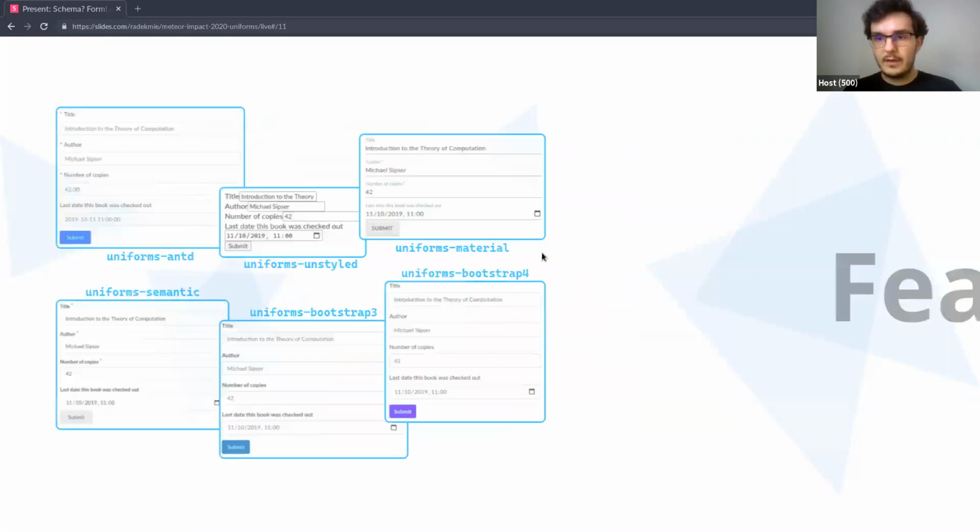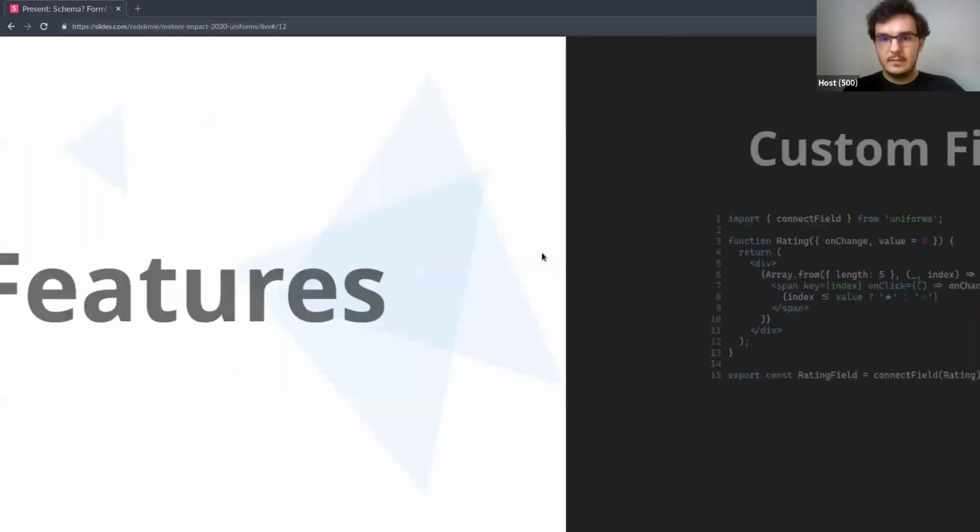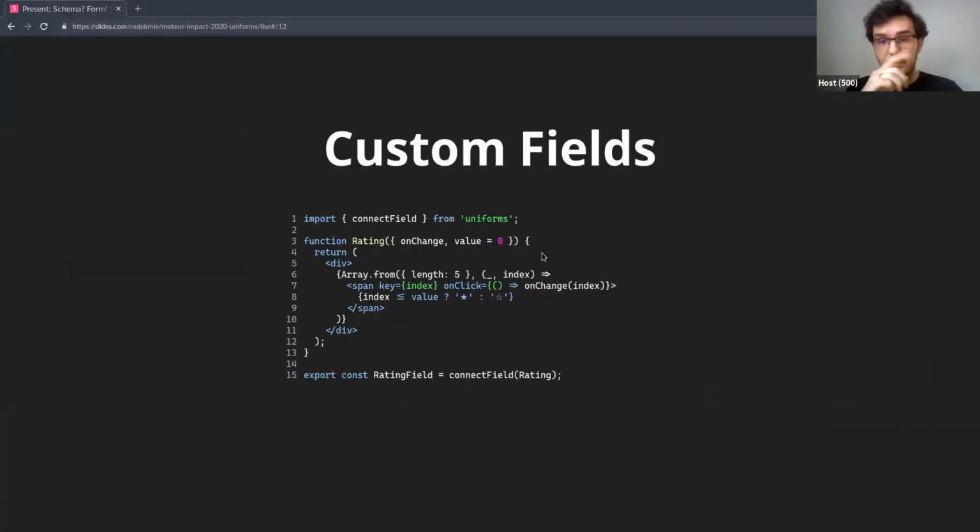And while we are talking about the features, I'd like to pinpoint, I think, the most important ones in our case. And not important ones as in those features are the killer features that we have and others don't have. But the killer features that we have that actually makes uniforms such a base library. So the first feature I would like to talk about is the custom fields. And by custom fields, I mean creating components that work with uniforms and can be used in your themes.